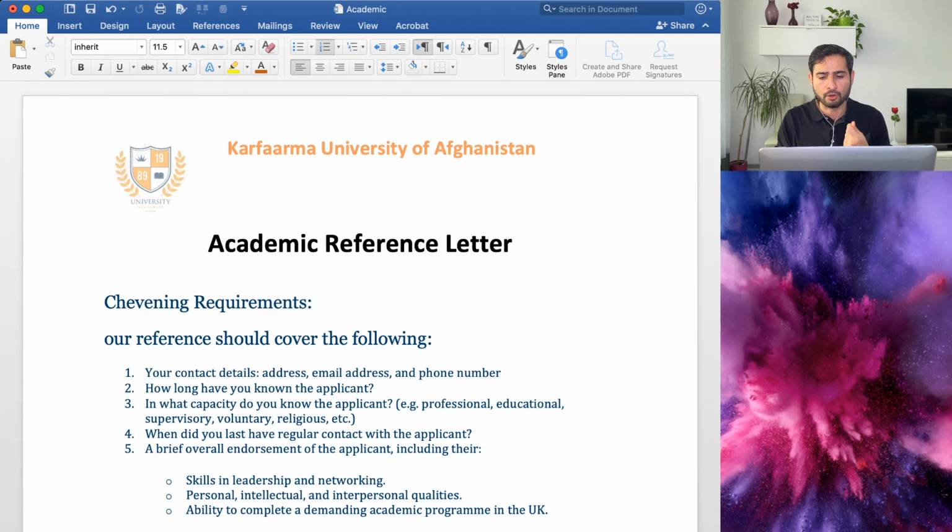A brief overall endorsement of the applicant, including their skills in leadership and networking, personal, intellectual, and interpersonal qualities, and ability to complete a demanding academic program in the UK. To talk about these skills, like leadership and networking, a professor or instructor knows very well about his student's leadership skills, how he works in teams, and what he does at the university, if he's active in student associations, in events, seminars, and programs, or leading some teams at the university.